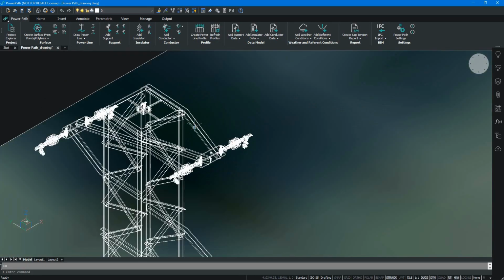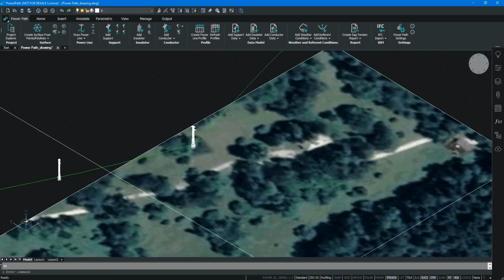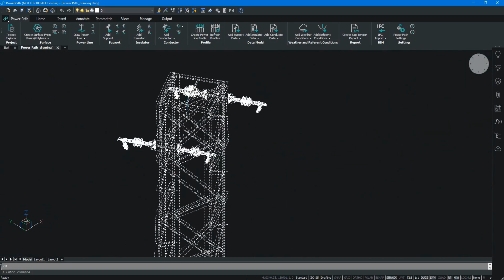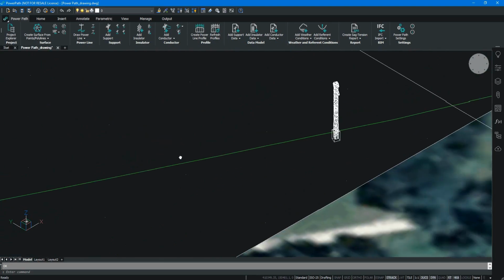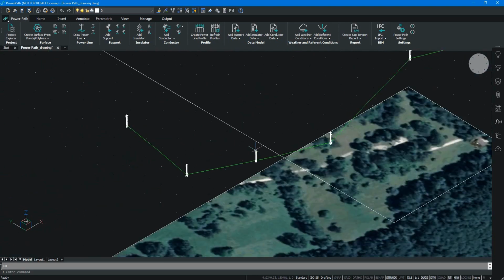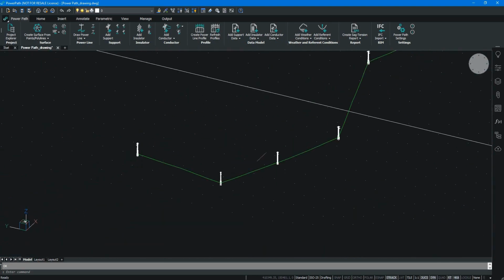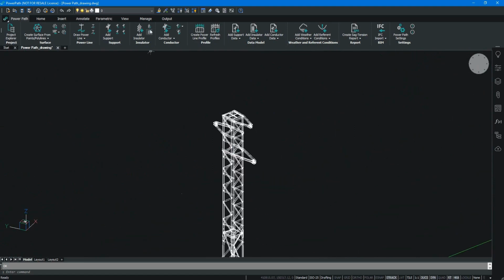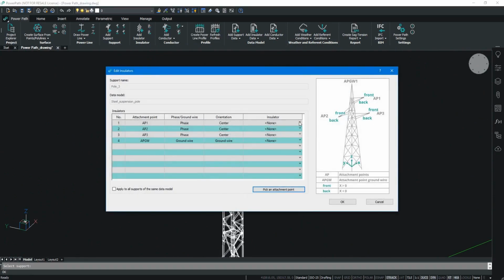When the insulators are defined on tension supports, it's also necessary to define insulators on suspension supports. So the process is the same. We have to choose any suspension support, and in the opening window dialog, you choose your type of insulator.